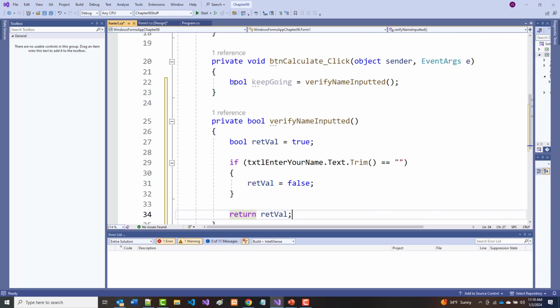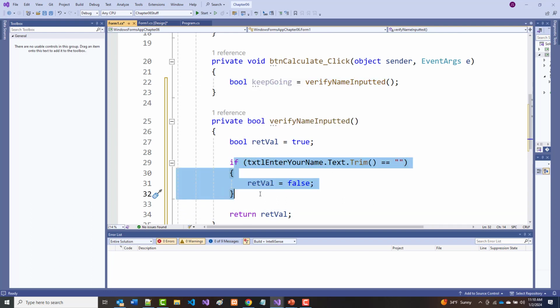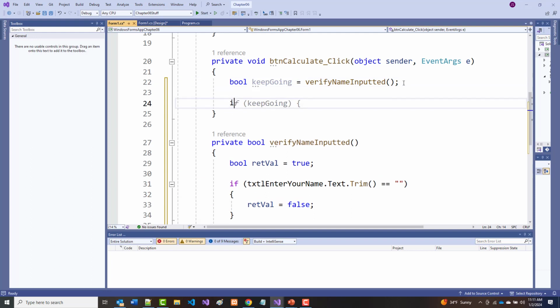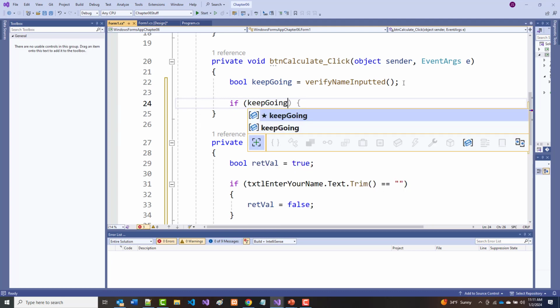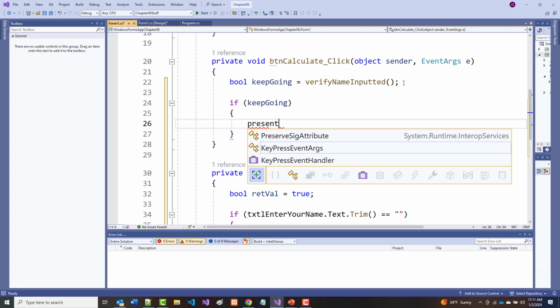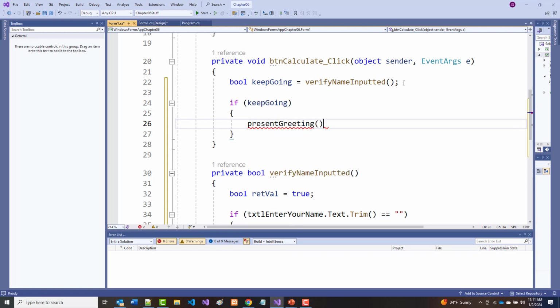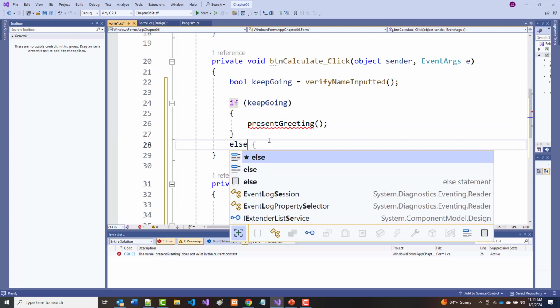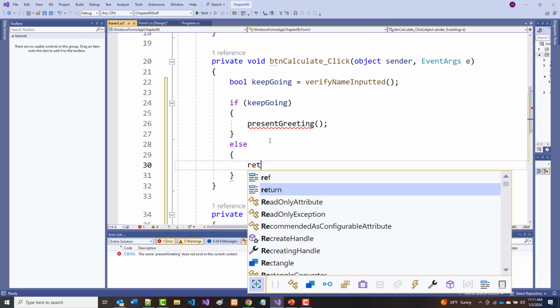So you're going to come in here and check. If there was nothing put in for the name, we're going to set it to false and we're not going to keep going. Otherwise, we will keep going. So if keep going, I'll call this present greeting. Else, I'm just going to say return.